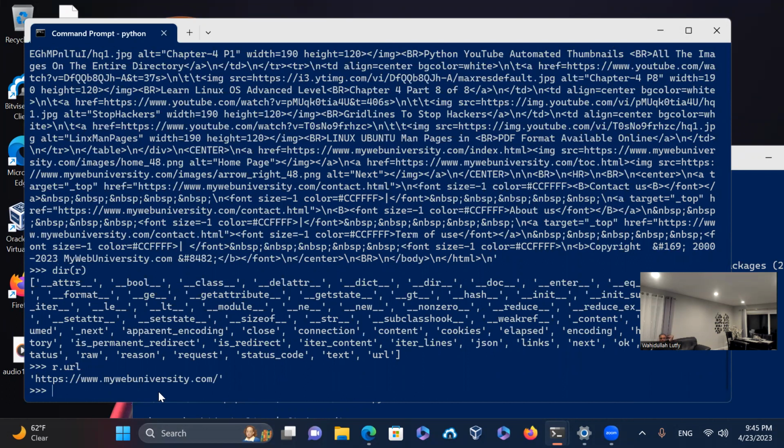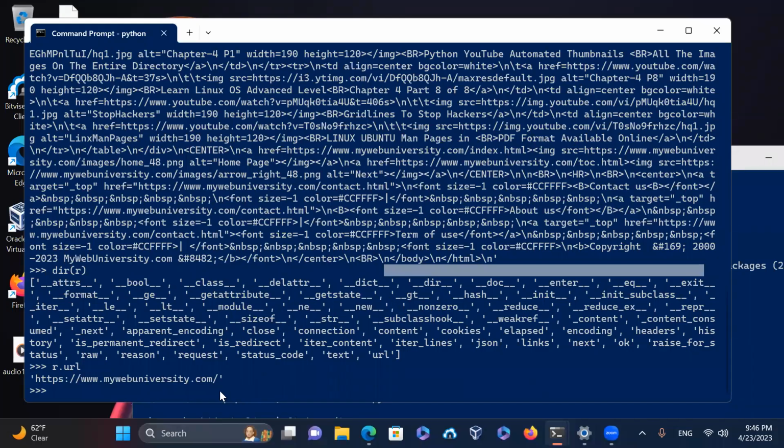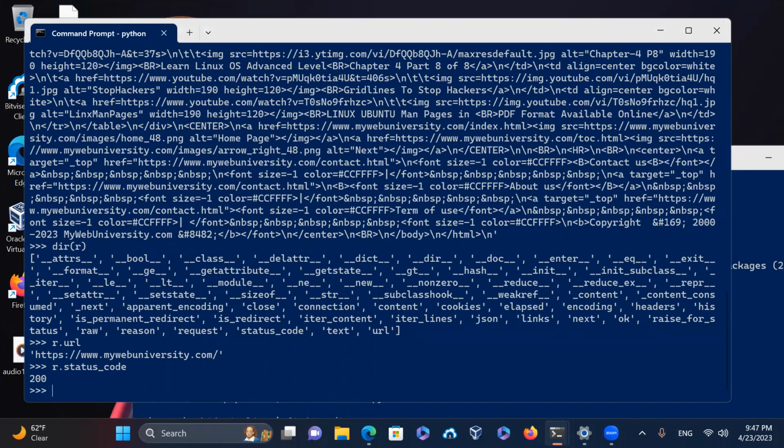So then you could change that one to get the content of something else. So this time we did the URL like that. You could also get r.status_code to see if it was successful. 200 means it was successful, 400 is an error, and 500 is server errors, and so on. You can also get the JSON and the next and all the other ones.